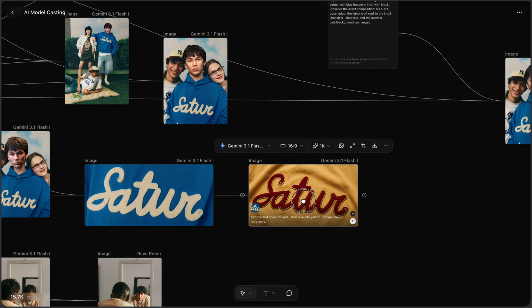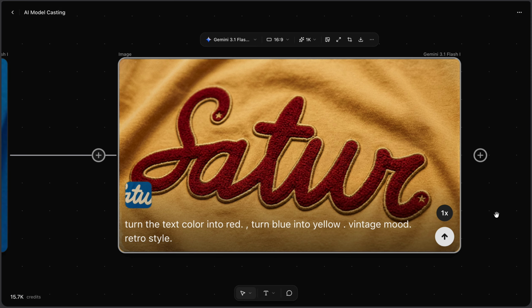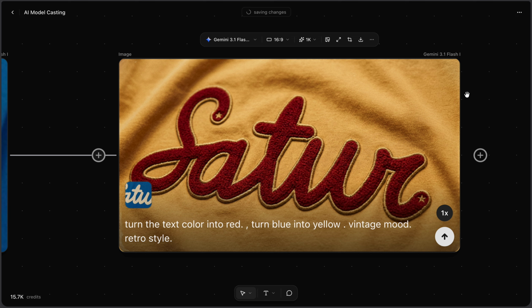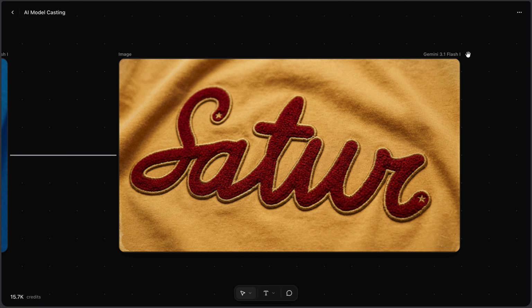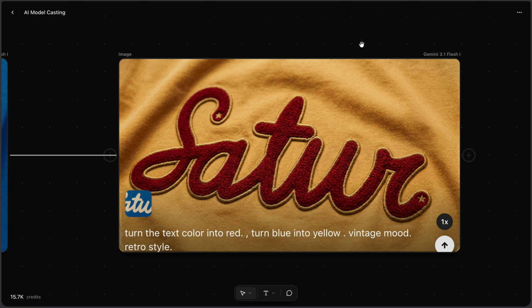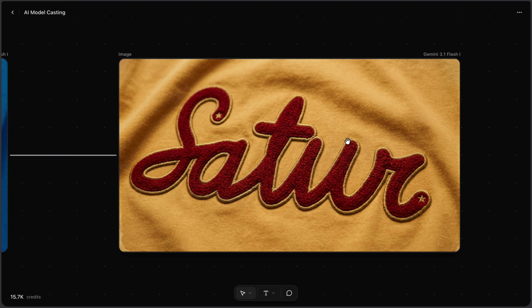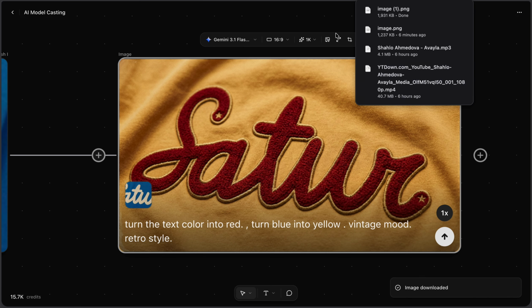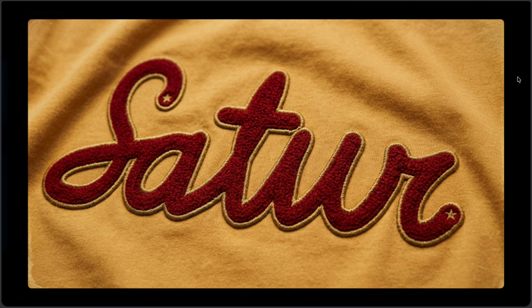So we got a result here. The text is red, blue is now yellow, and it's vintage. This is exactly what I wanted actually. Let's download this. Actually, it's pretty cool. We could fix it, though I'm not sure stitches are fixable.